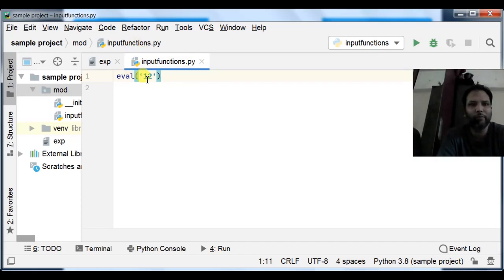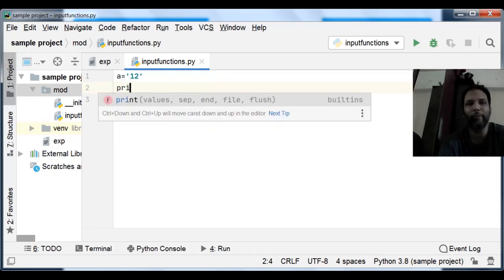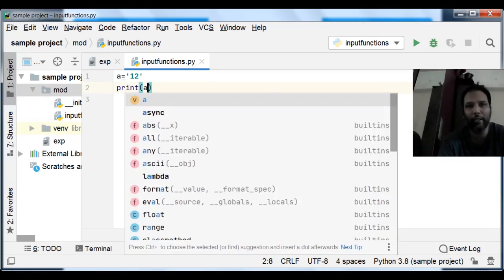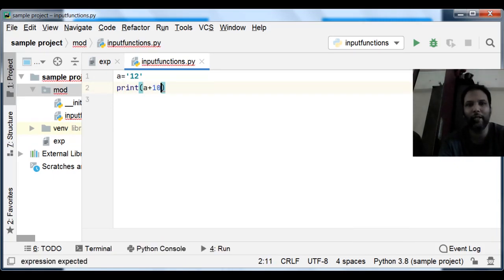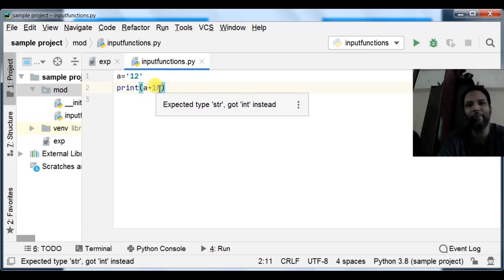So what I have to do is, first I will check the normal thing. Suppose I say a is equal to a string value '12'. I want to add 10 to this 12 and print it. So print a plus 10. What is the answer that we will get? I am using plus, but 10 is an integer.